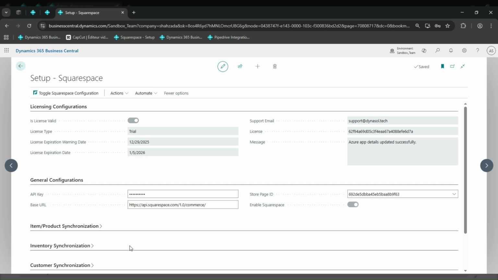Now we've reached the main configuration page for the Squarespace integration. This is where all key settings are managed, the settings that define how Business Central and Squarespace communicate and exchange data. Let's go through each section step by step.